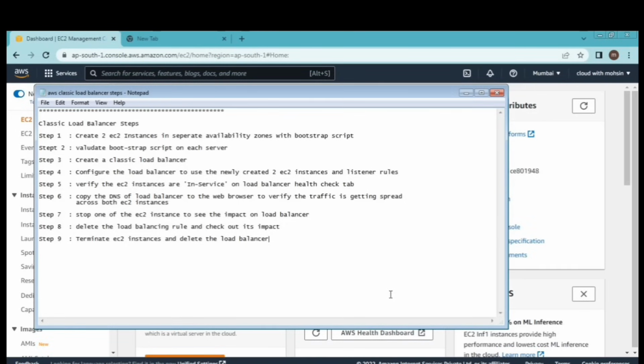Once this is done, the next step would be to verify. Before our instances can be part of the classic load balancer, in the beginning they will show as out of service, and once our instances are ready for load balancing, they will show as in service. So we need to ensure that in service is enabled. We'll see how it looks.